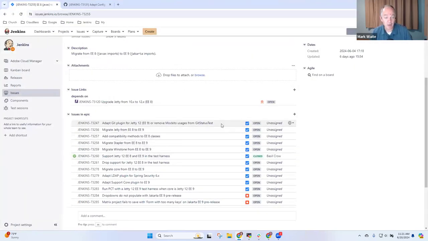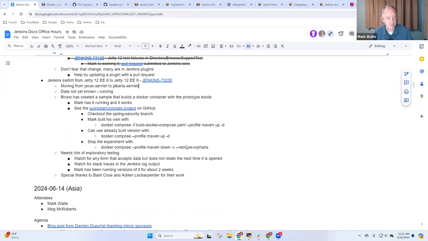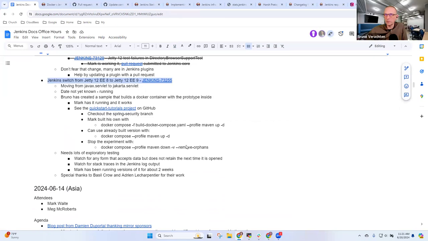So here's one I was looking at just yesterday. Adapt the Git plugin for Jetty 12. The suggestion here is actually a really good one. It's to improve this particular test to not have the flawed dependency it has on mocking of Jetty. It should use a different technique, and it really should. So those kind of things are very promising. Again, we're looking for and would be delighted to have help. Any questions there, Bruno? No, thank you, Mark. I will see what I can do, and I hope other people will chime in and help with that.